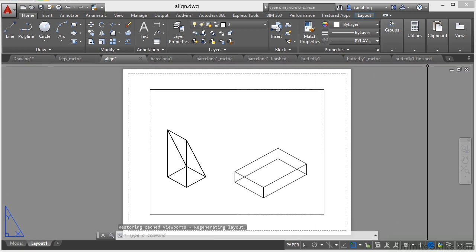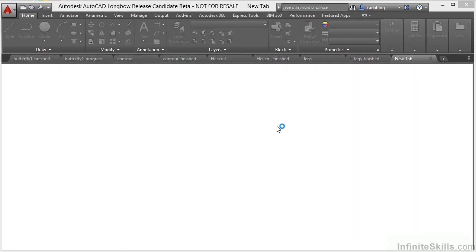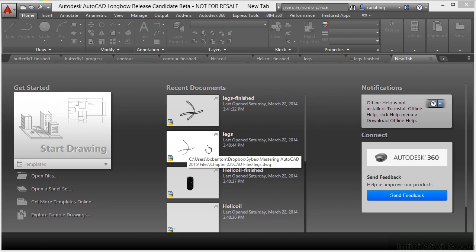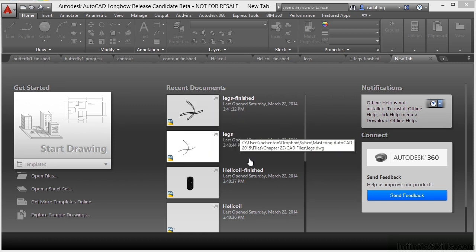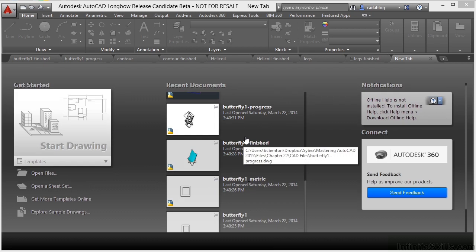You may have noticed this plus icon over here on the far right. This enables you to easily create new drawings automatically. So if you click it, it brings you to what's called the New tab. Now, the New tab is where you can get a lot of different information. Here you can go to recent documents. So if it's something you've had open recently, you can click on it and it will open. Or you can go to the Get Started section.